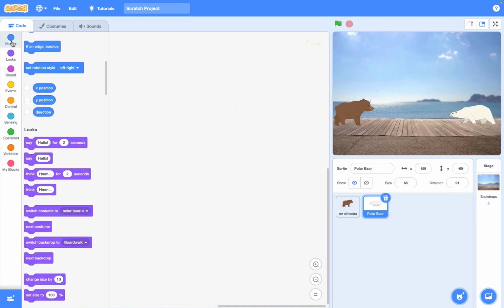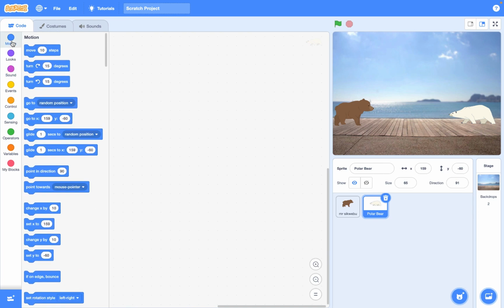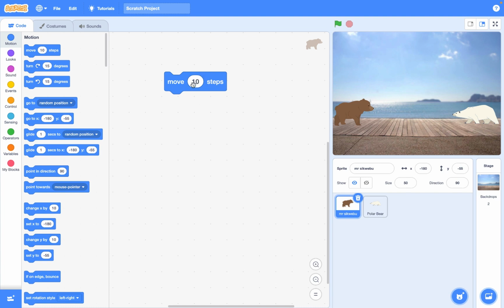So now to begin with, we will go to our move 10 steps. If we select move 10 steps and drag it into our coding area right here, we are going to see what it does. Sorry, wrong sprite. I will select this one, the Mr. Sequebo sprite. Okay, I will say move 10 steps. You can zoom in by clicking on this plus, or minus to zoom out.